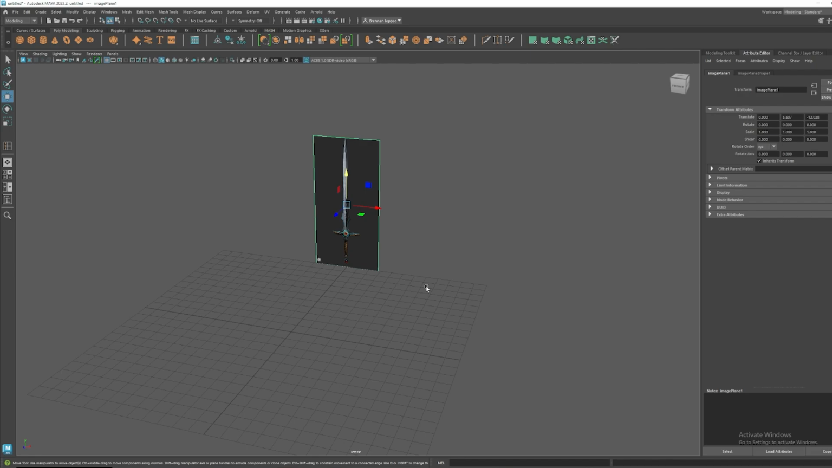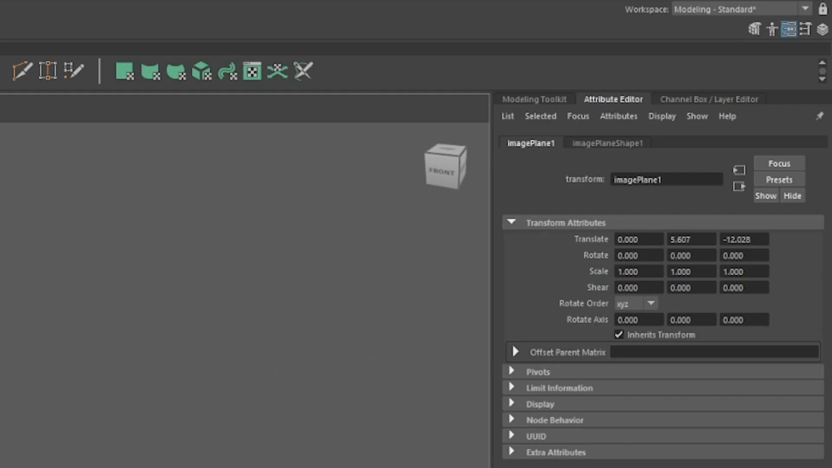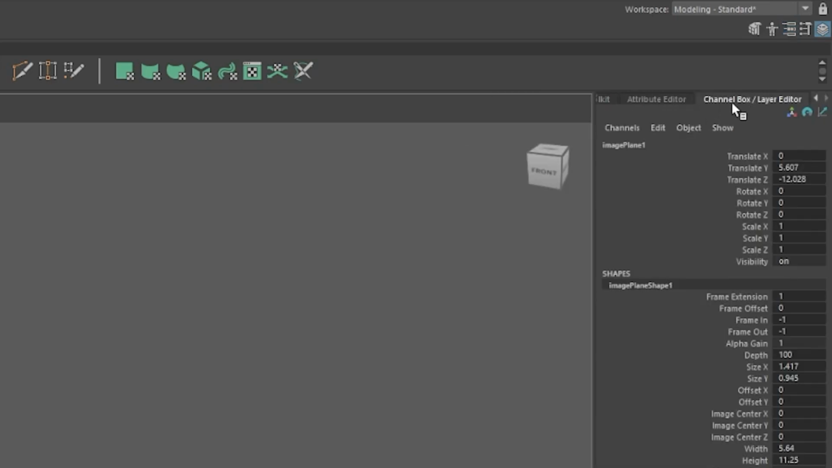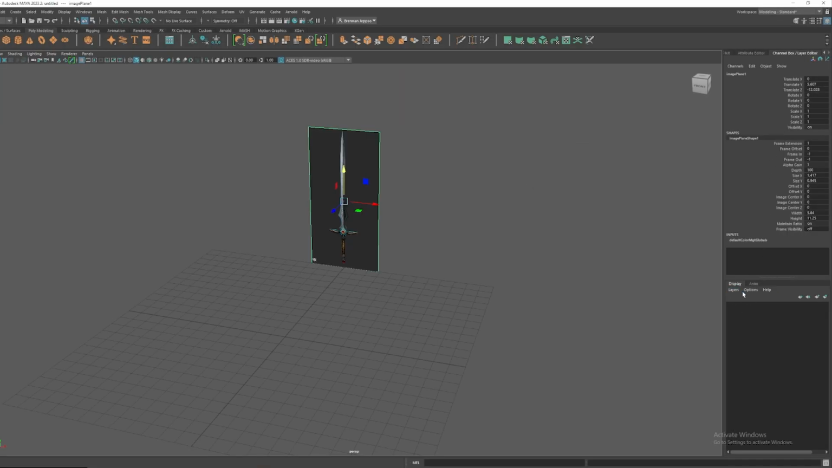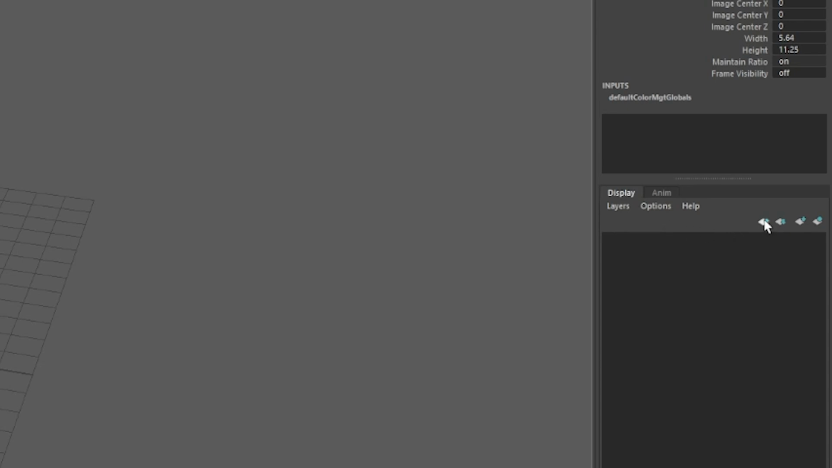So to make it so you won't be able to select the reference image anymore, what you can do is go over here to the right and you'll be on attribute editor probably by default. But there's also another one here called channel box and layer editor. If you don't have this on your Maya, you're going to want to click this little icon right up here at the top, and it should open up your channel box and layer editor. Then you can come down here to this layers tab, and there'll be these little icons right here that will let you create and move layers.